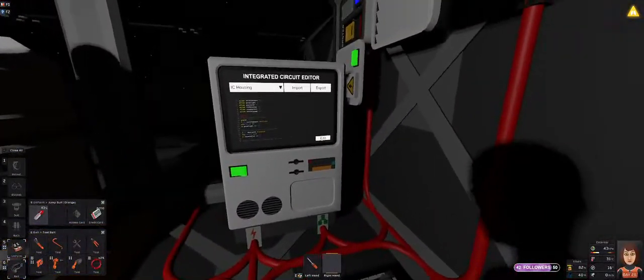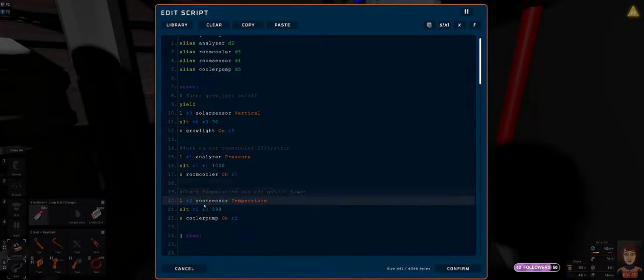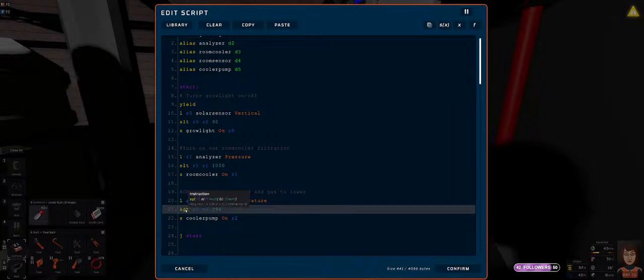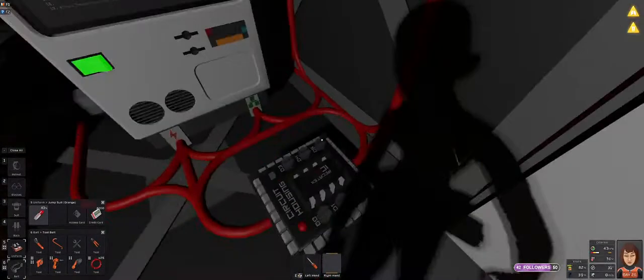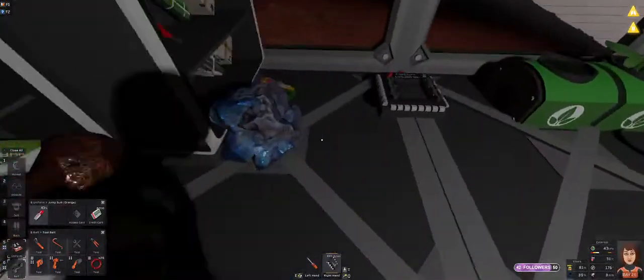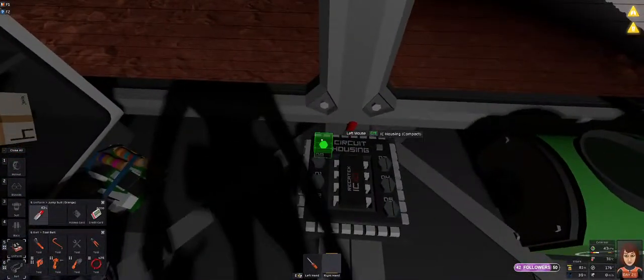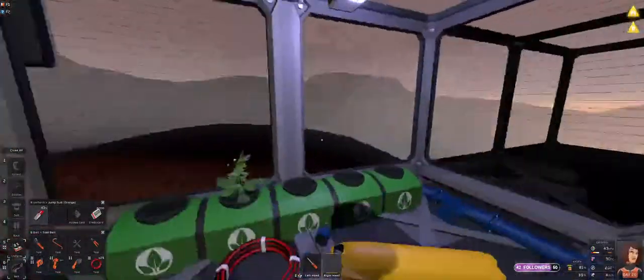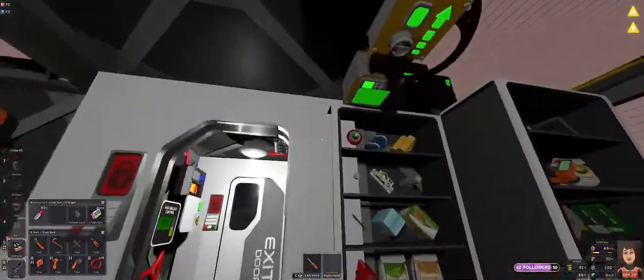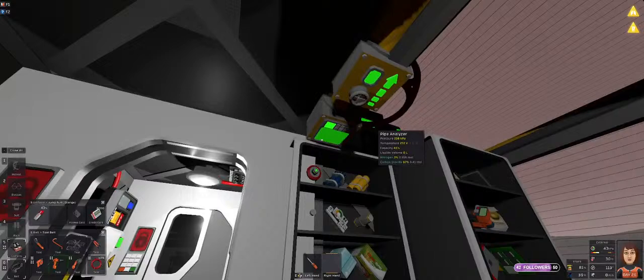Okay. Edit. Confirm. Export. Grab you. Throw you in there. Turn you on. It works! Oh, it works. Oh, I'm so excited.